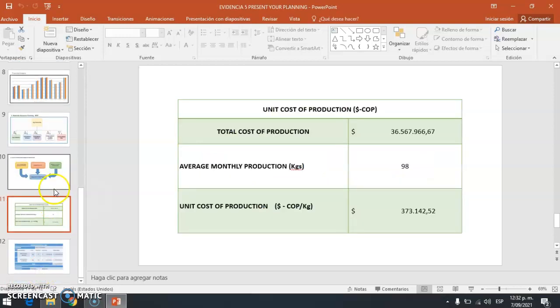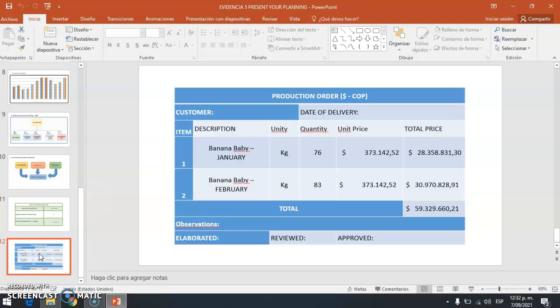Here we have the unit cost of production, that is the cost of a kilogram of banana baby. Finally, the cost of a production order.